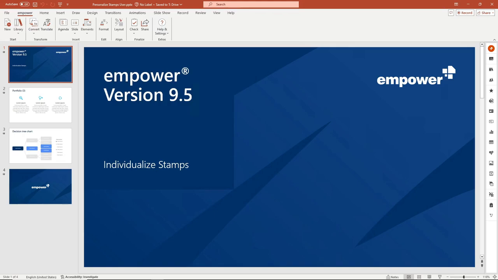In this tutorial, I will show you how you as a user in Empower version 9.5 can easily use and personalize stamps to enhance your presentations and, among other things, to mark slides with a note. The Empower feature shown here should also be integrated into future versions of Empower and in some cases already in older Empower versions. The stamp feature offers customized stamp designs that can be used in your presentation.